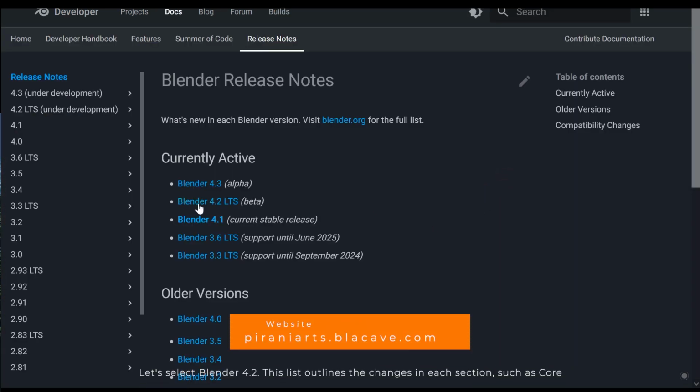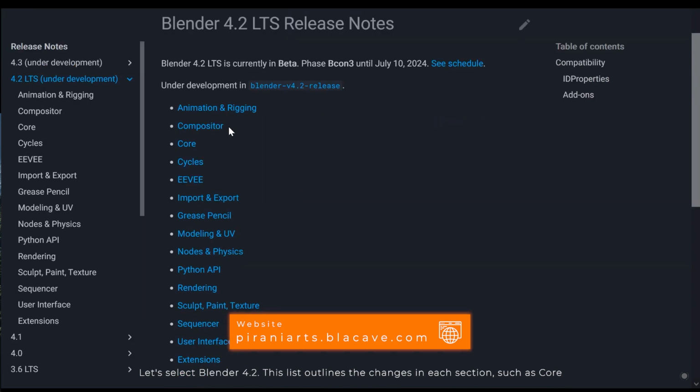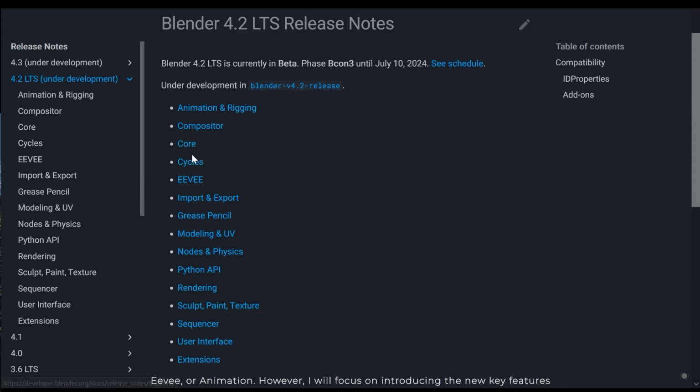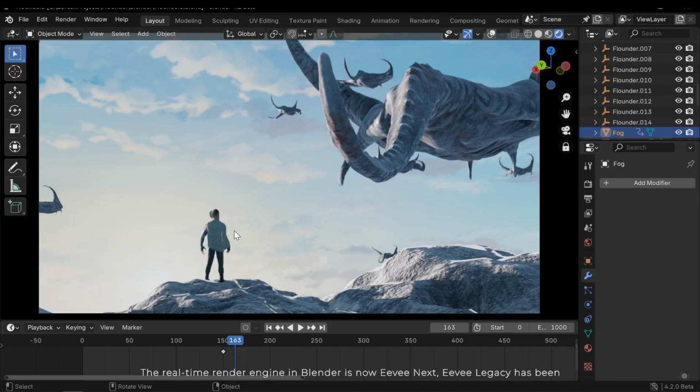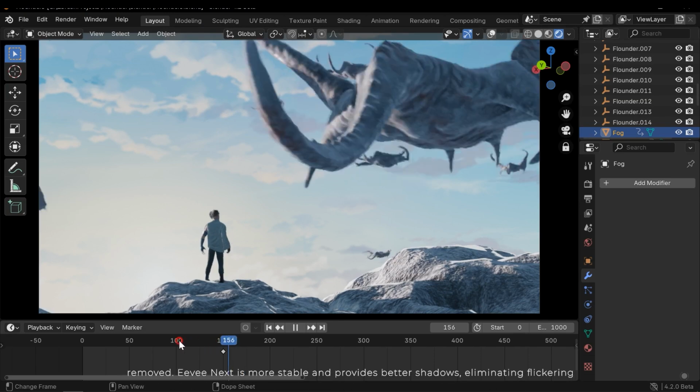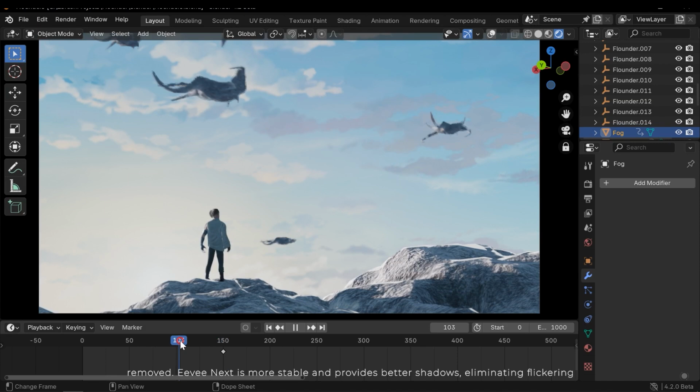Let's select Blender 4.2. This list outlines the changes in each section, such as core, EEVEE, or animation. However, I will focus on introducing the new key features and omit some changes. Let's get started. The real-time render engine in Blender is now EEVEE Next. EEVEE Legacy has been removed. EEVEE Next is more stable and provides better shadows, eliminating flickering.